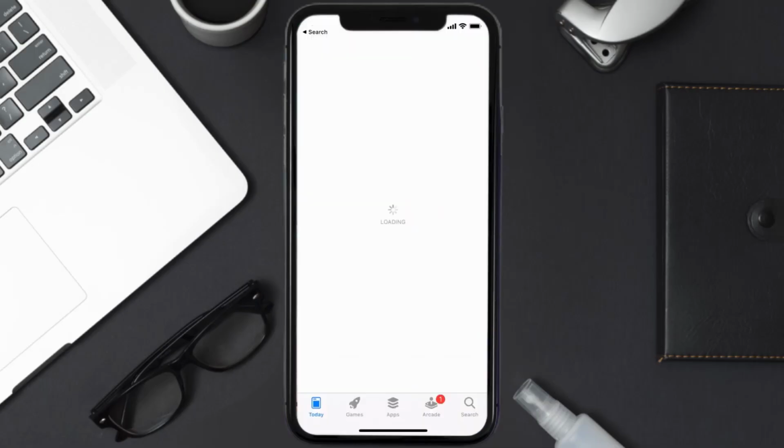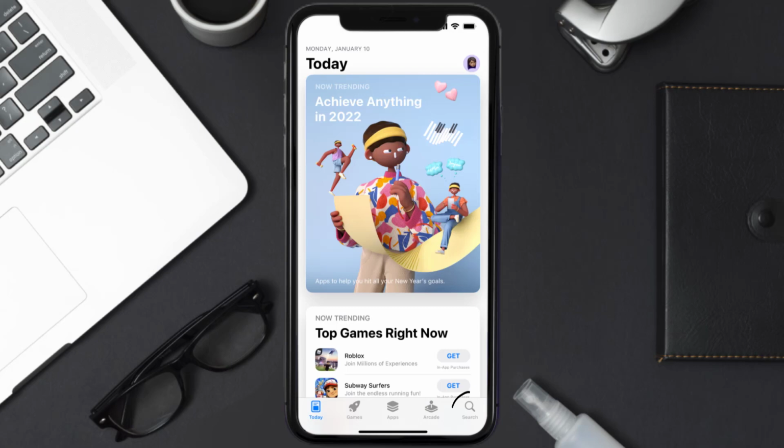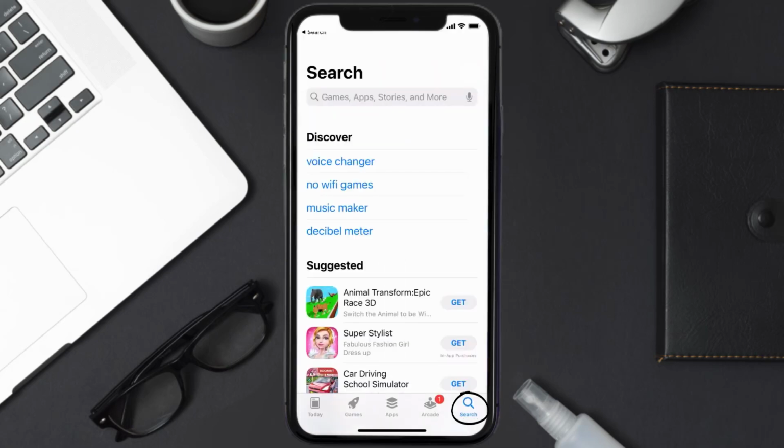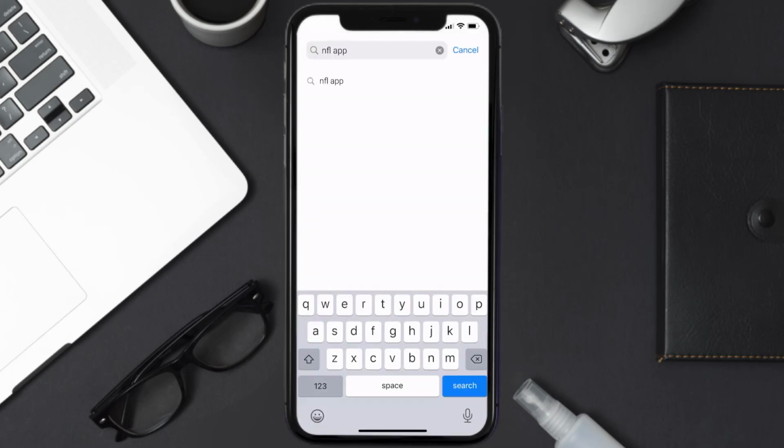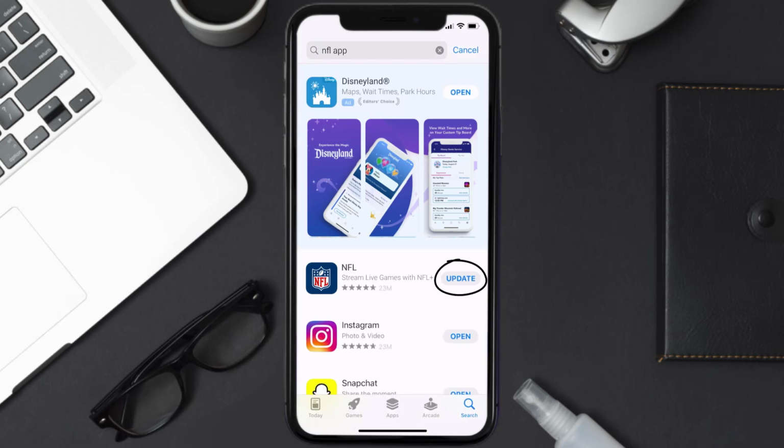version of the app. Open up App Store on your device, and then tap on this search icon in the bottom right corner. Then search for the NFL app, and if you see this update button right next to the app name, simply tap on it to make sure you're running the latest version of the app.